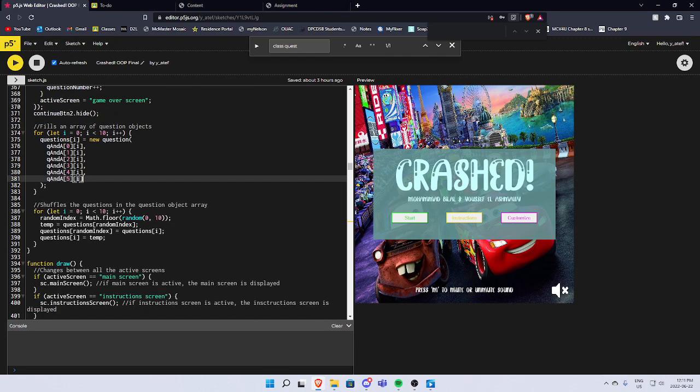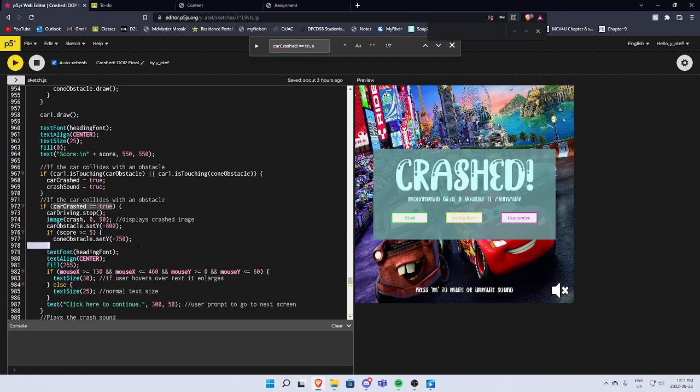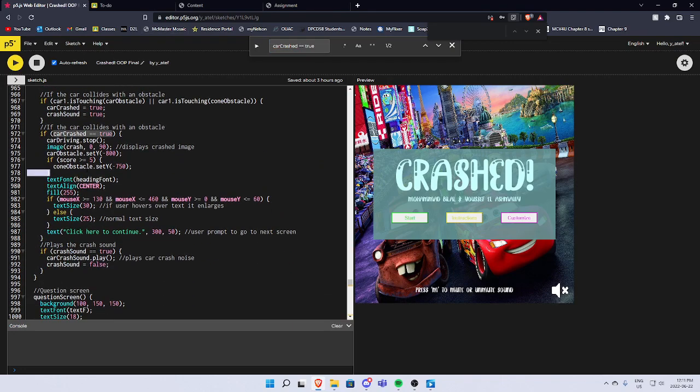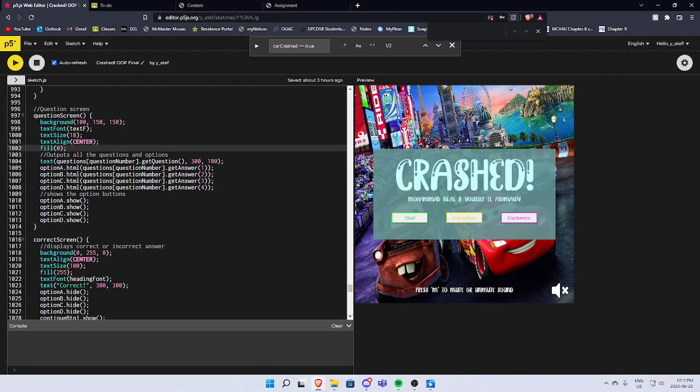And then once it's filled up with question objects, we need to shuffle them. So we shuffle the questions over here. And then car crashed equals true. So right when this happens, you go here, and then the question gets asked, which is the question screen, and then you output all the answers and all that.